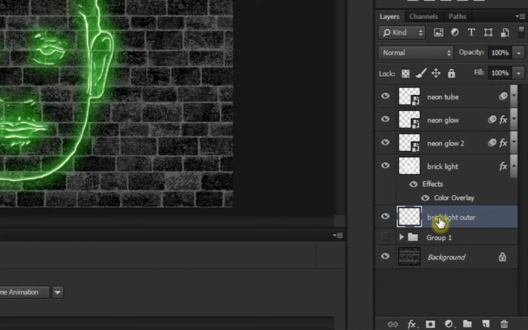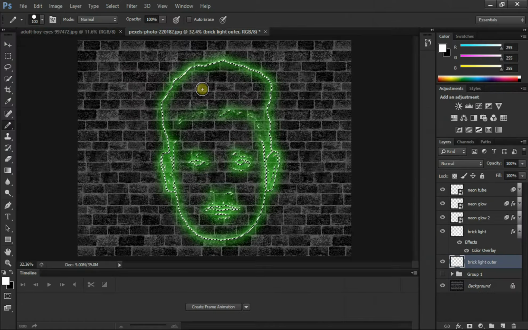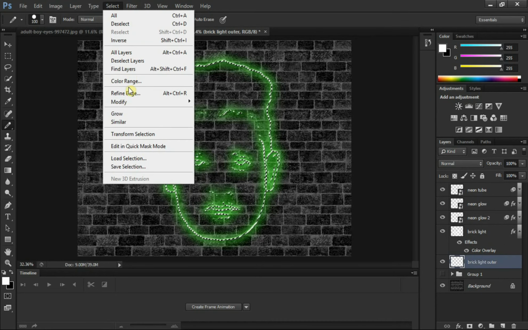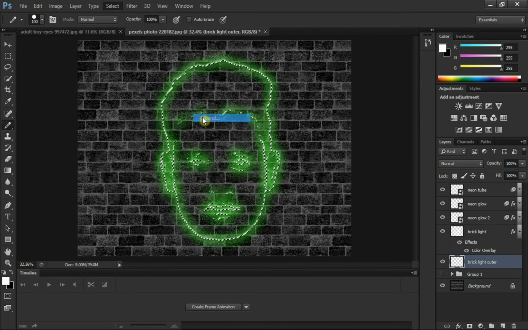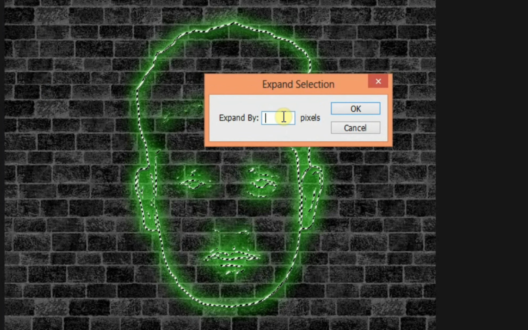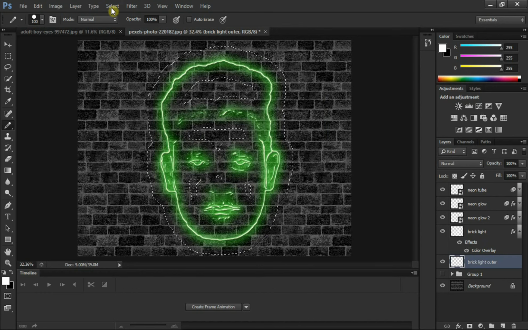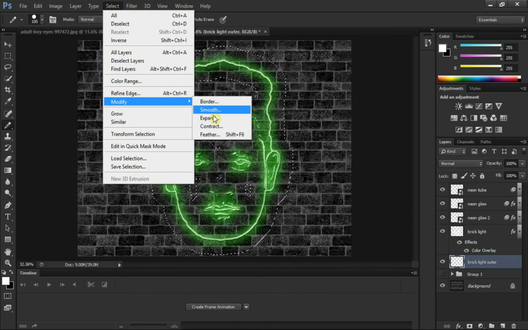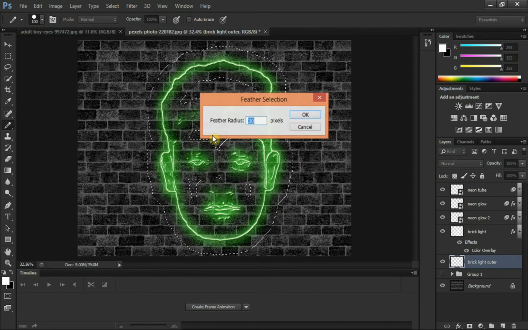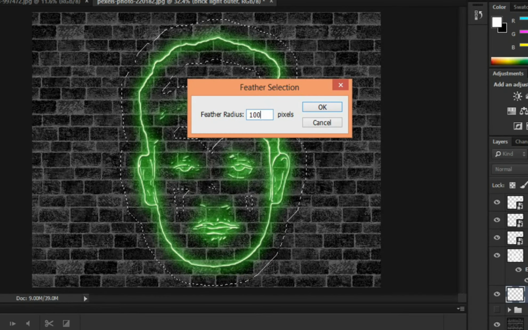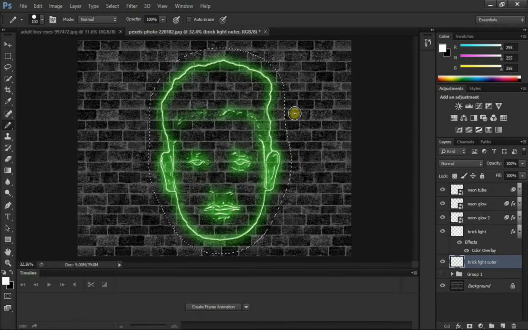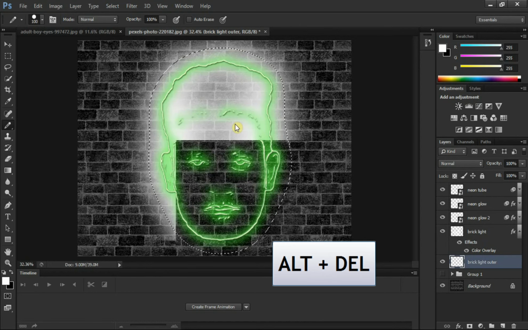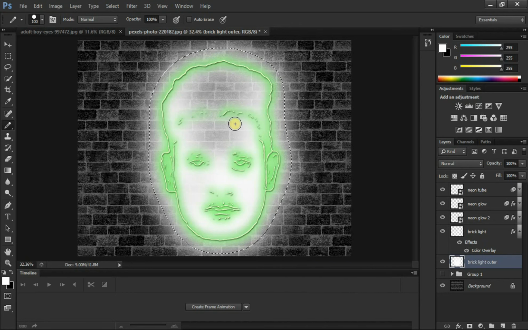Now Ctrl-click the thumbnail of Neon Tube to make a selection of your face. Now go to Select, Modify and Expand. And expand it by 100 pixels. Again go to Select and this time select Feather. And type 100 pixels in Feather. Now press Alt+Delete to fill it with white and press Ctrl+D to deselect the selection.